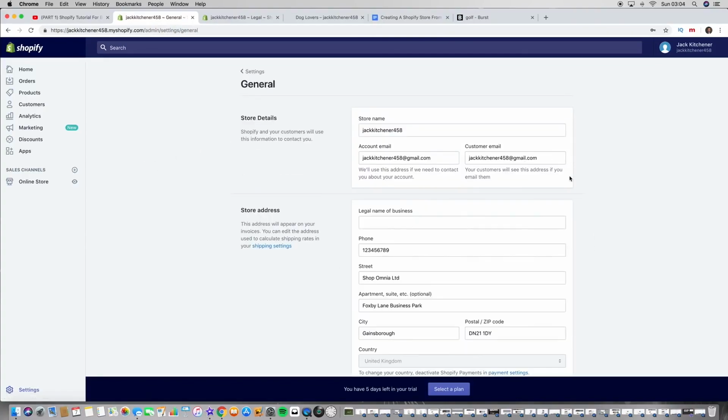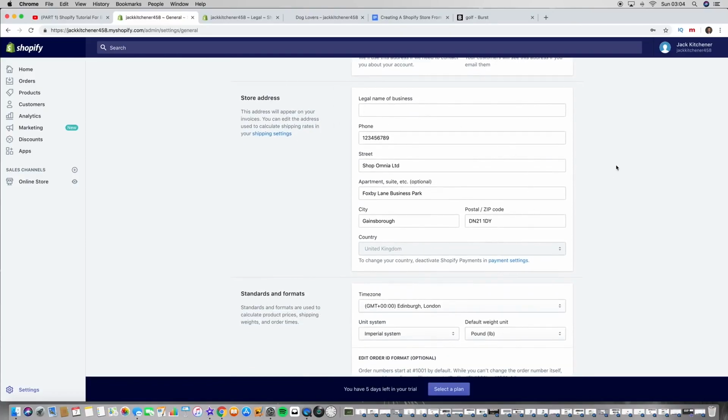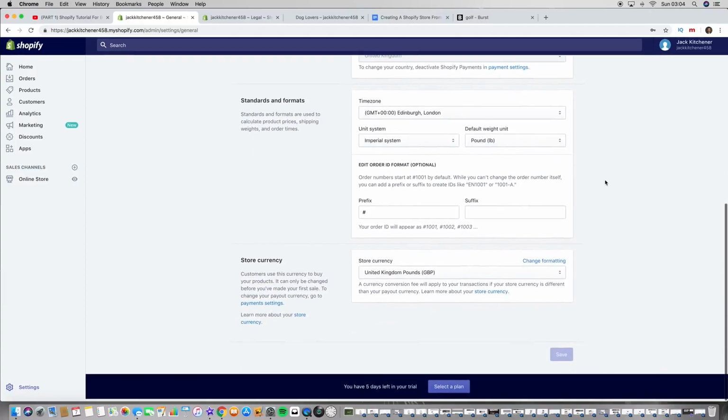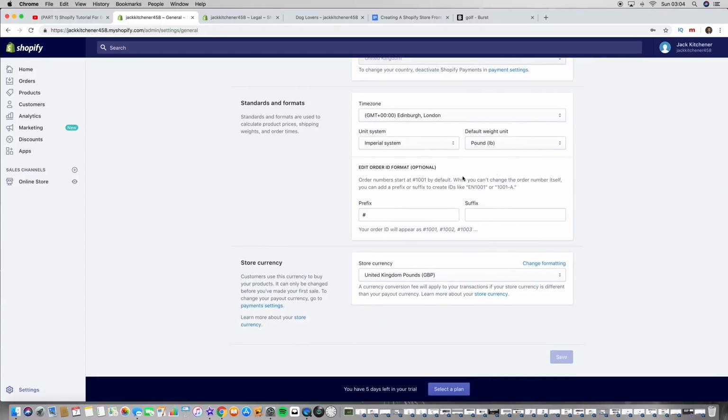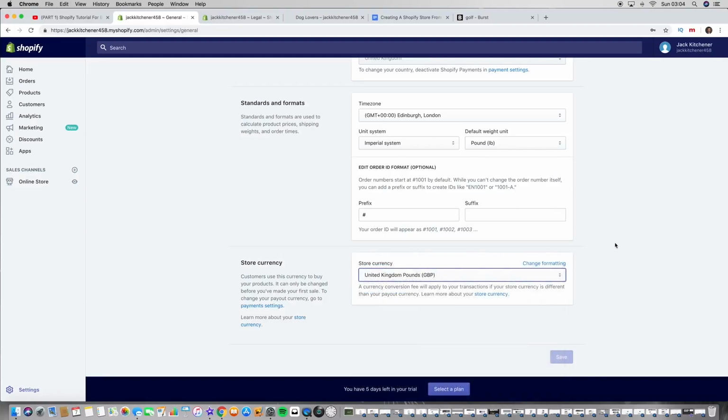Starting on the first one then, general. All this stuff is personal to you. This is the store address that's going to be in your terms of service, refund policy, etc. So make sure that's relevant to whatever you want that to be. And then standards and formats, again, whatever you choose that to be, self-explanatory. And of course, store currency, whatever you want to sell your products in, just make sure you have the required and relevant settings selected.